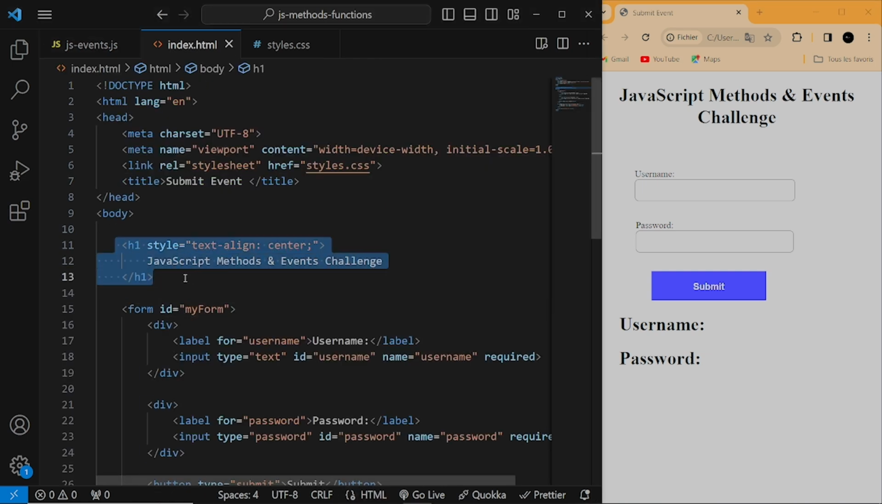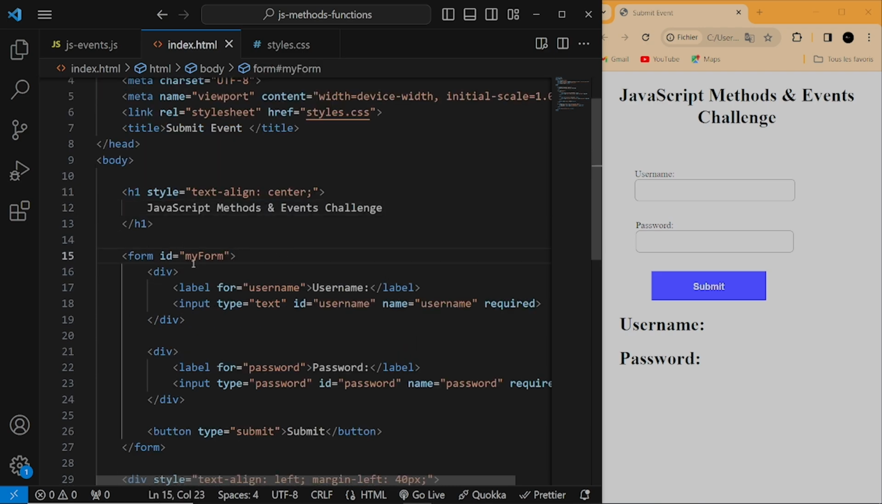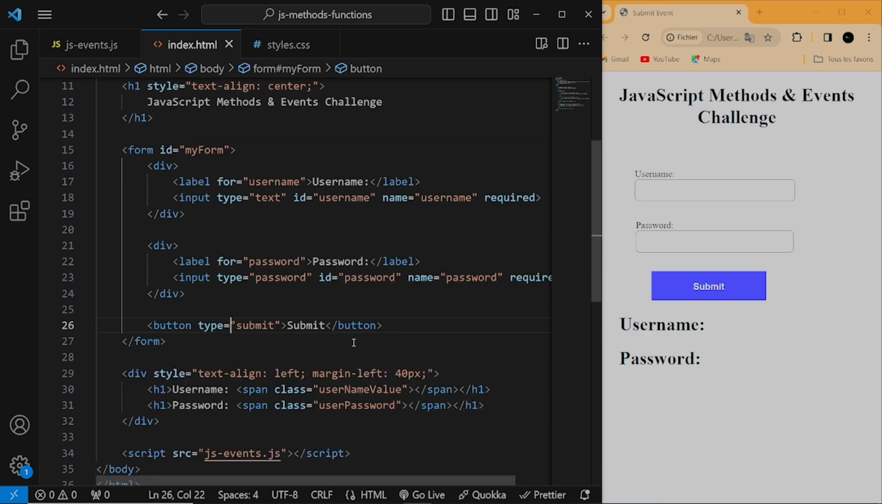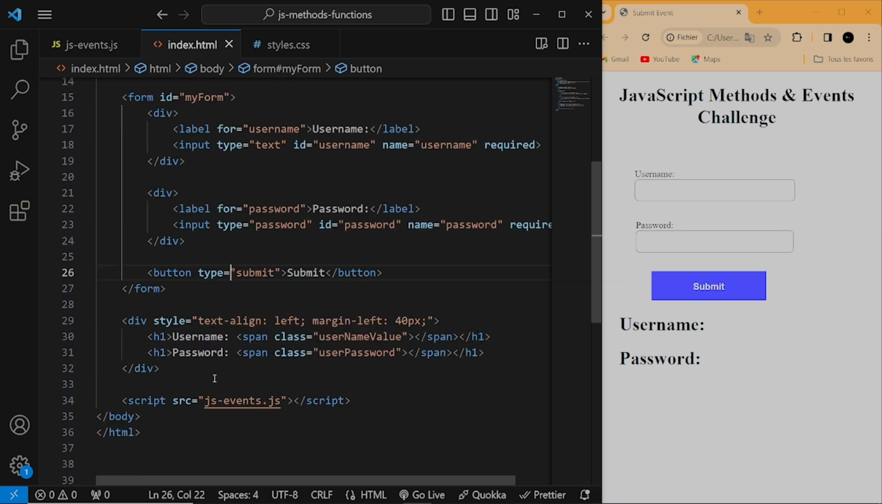Right here, I have an h1 tag with some text, and inside my form tag, I have two divs, and the divs contain the label tag and then the input tag. For the input tags, I have the ID of username and then the ID of password, and just below the divs, I have a button called submit, and the type is submit. This is what we're going to click to trigger the functionality.